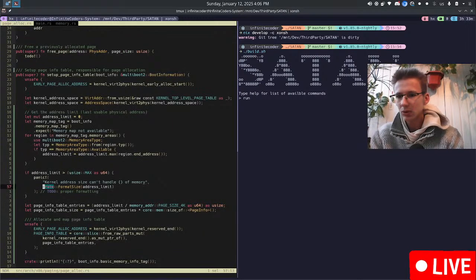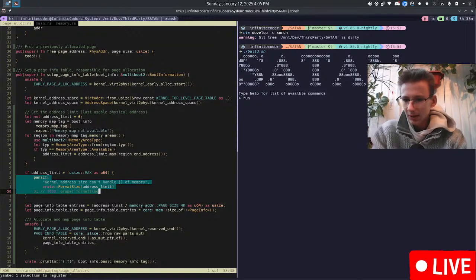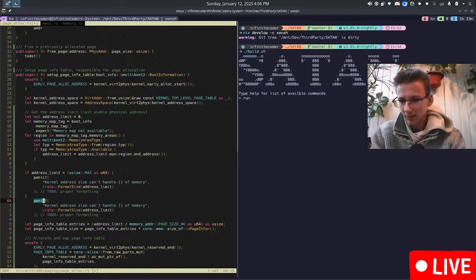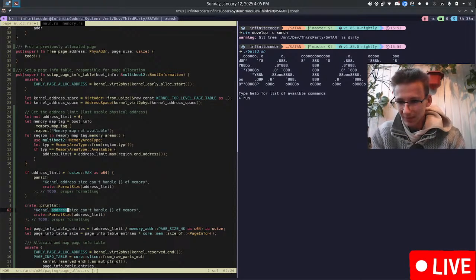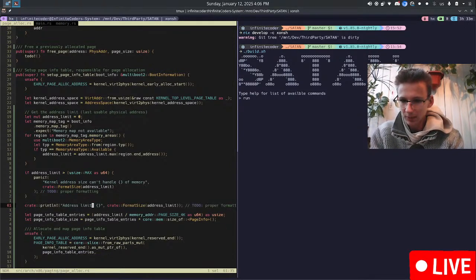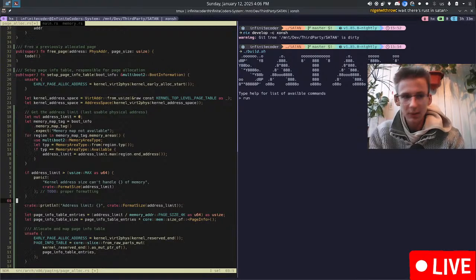Build, run. So I wanted to show the print. Wait, that's panicking. Okay, let's just add a print here. Println, yes, that's how OSDev goes. Address limit, this value. Also, we can remove the comment.